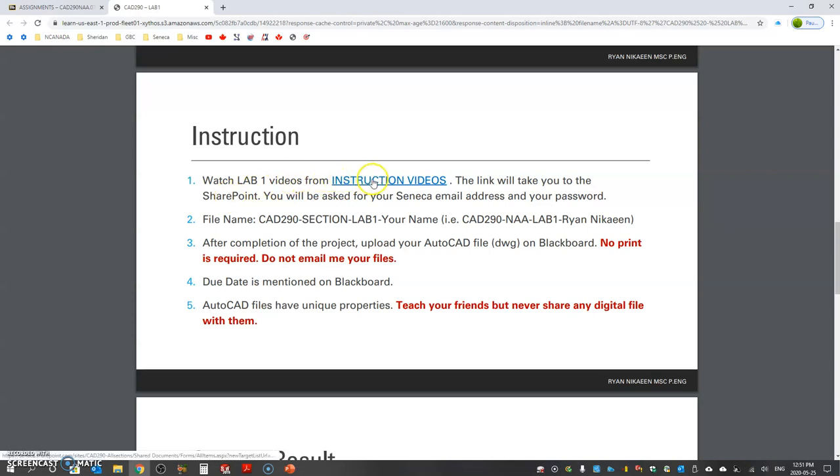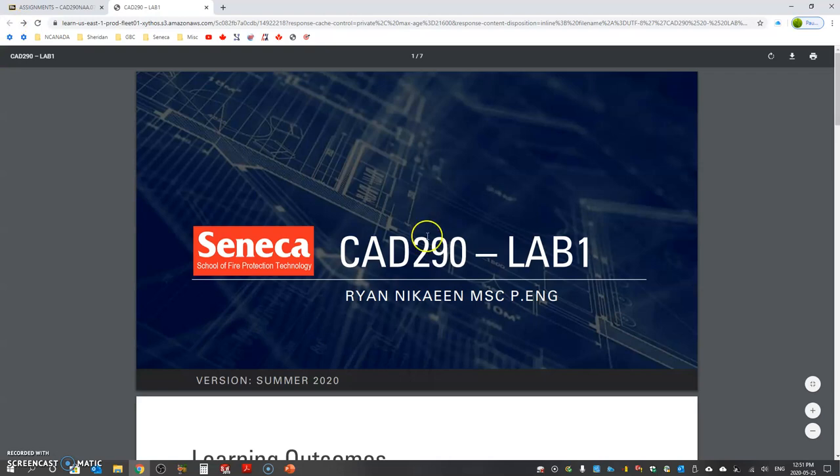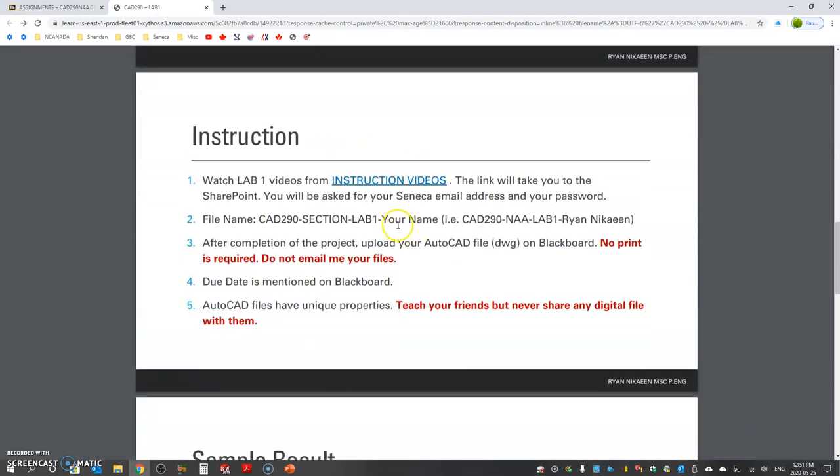So the PDF file that you just download, or open up with your browser, if you click on instruction videos, it's going to take you to SharePoint. You need to log in using your Seneca email address and password, and you're going to watch the videos. After finishing the videos, you're going to make a DWG file, an AutoCAD file. So this is going to be the new name for your AutoCAD file.